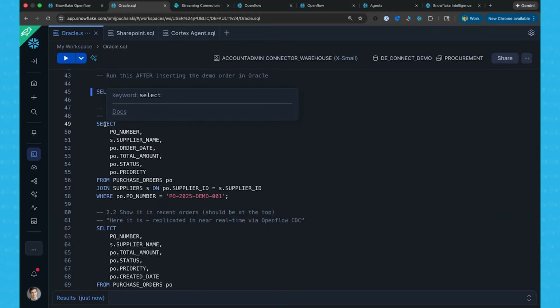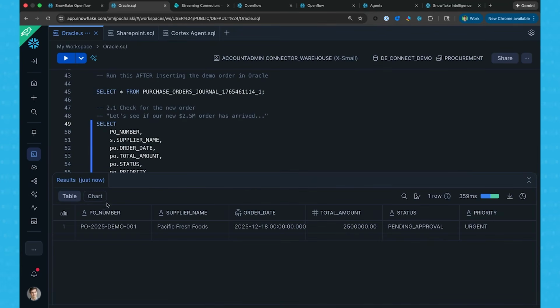Let's check whether the purchase order is in. So that's our new demo purchase order for Pacific Fresh Foods for $2.5 million. That is pending approval and priority is urgent. But should we approve this?